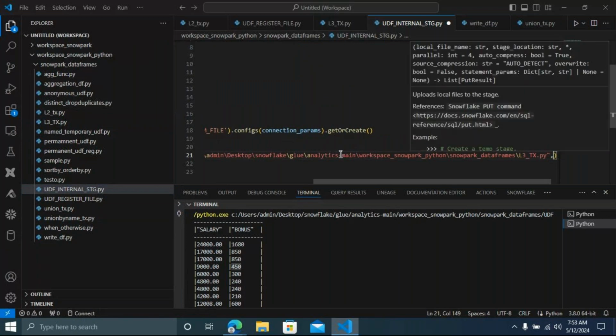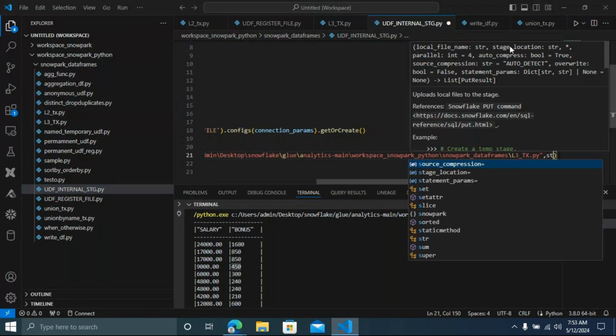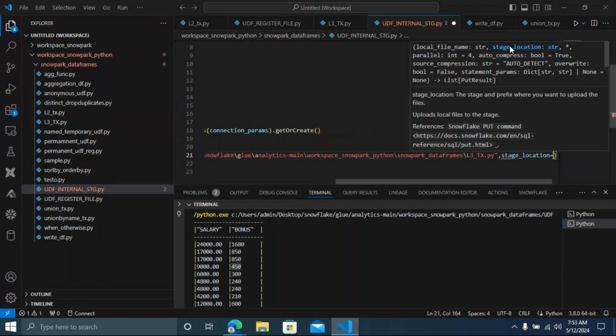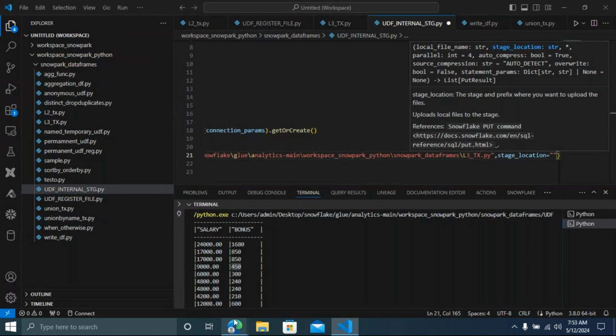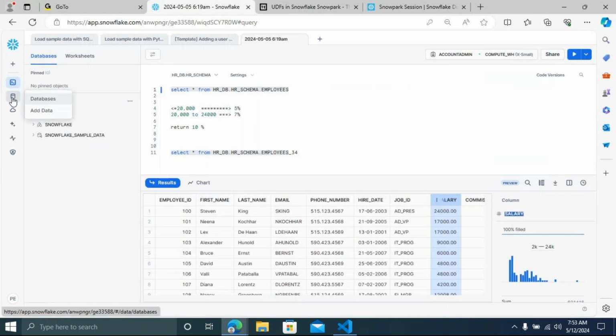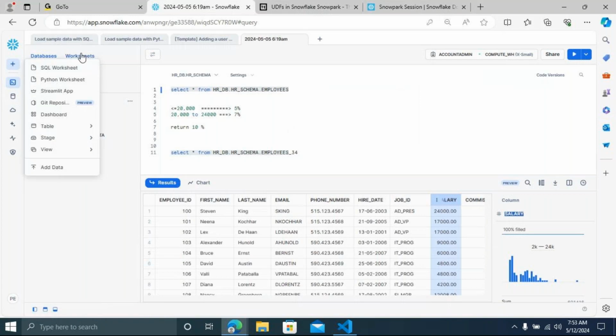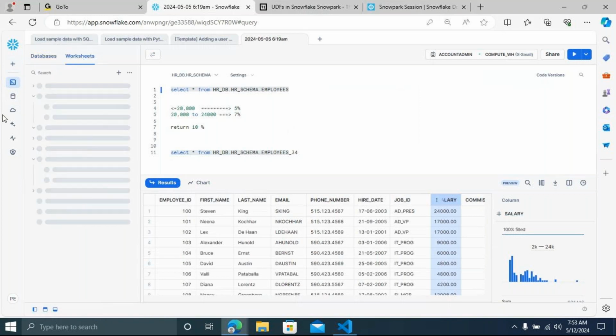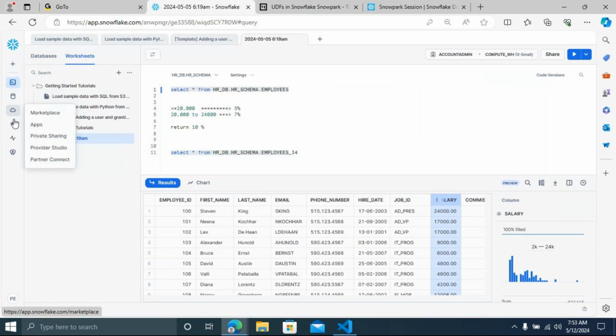Now you can see like it's asking for stage location. Just give the stage location equal to, in double quotes. Just go to our stage, go to Snowflake, and then go to, just click here, guys. Where is it? Yeah, I think we have to go to the data.